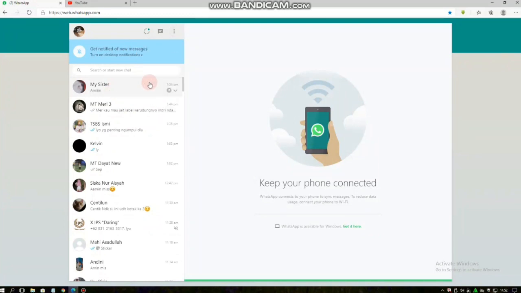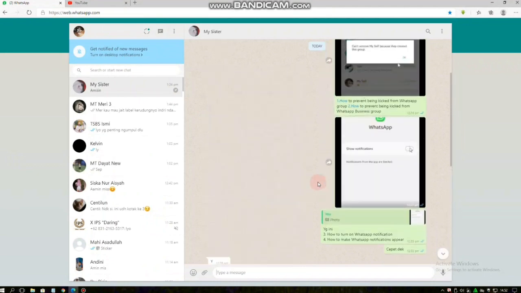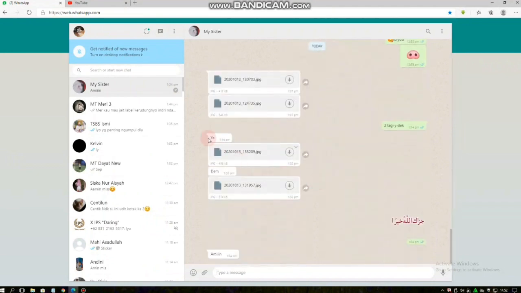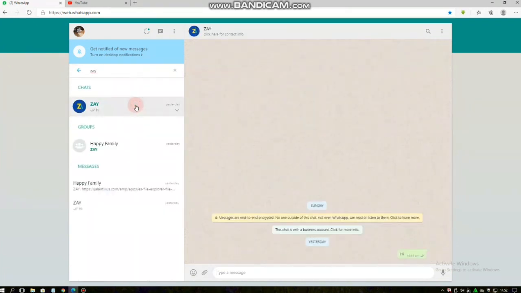If you want to send a chat on your WhatsApp web, you can tap on the top here, the three dots on the top. You can send documents, pictures, and also videos here. And as I said before, I'm going to show you how to download videos on WhatsApp web. So now I will try to send video to my WhatsApp web here using another WhatsApp account.